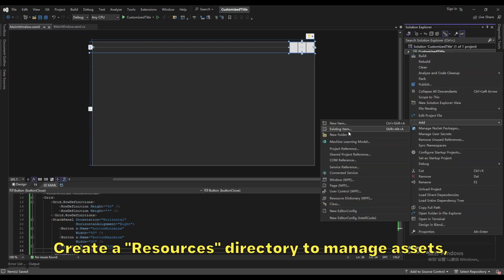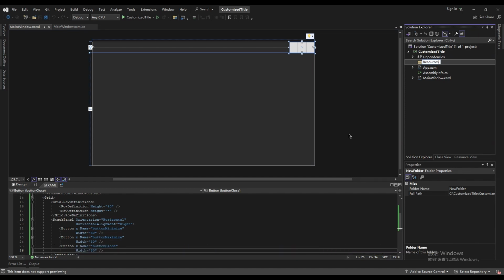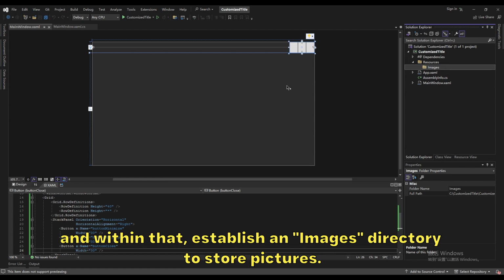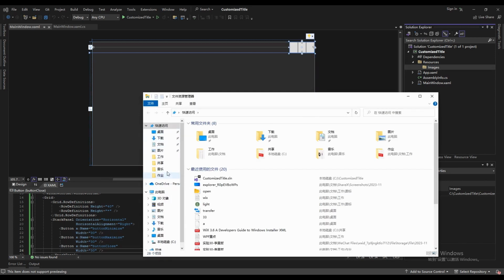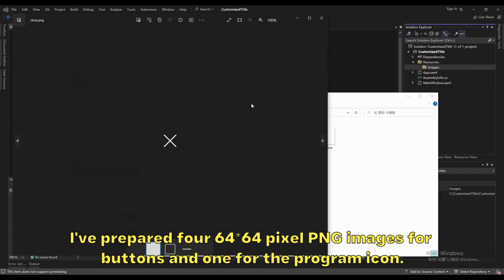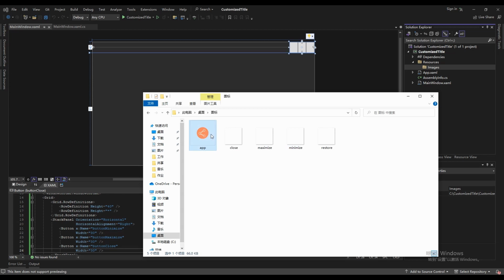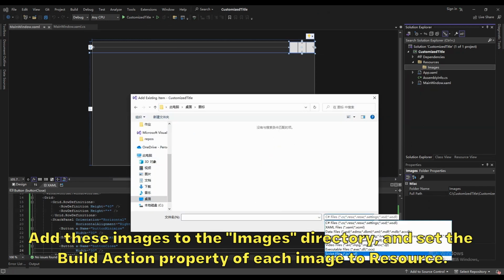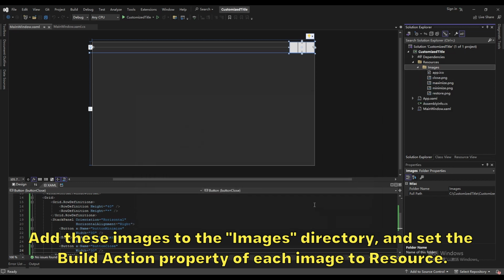Create a Resources directory to manage assets. And within that, establish an Images directory to store pictures. I've prepared 4 64 by 64 pixel PNG images for buttons and 1 for the program icon. Add these images to the Images directory, and set the build action property of each image to resource.